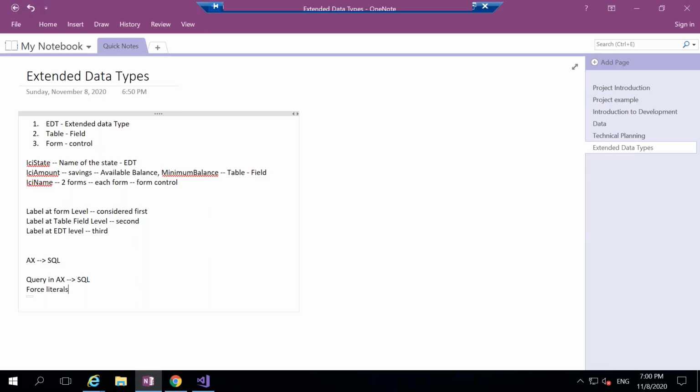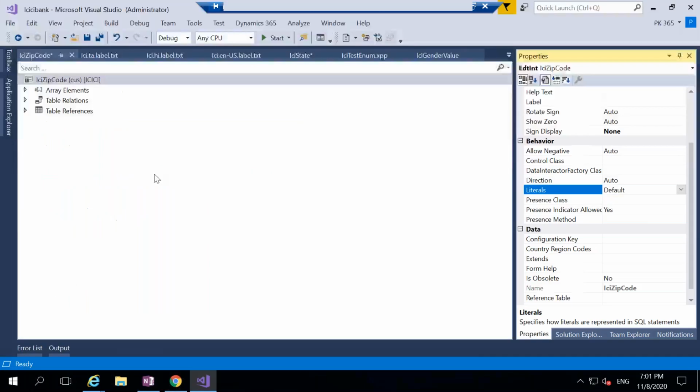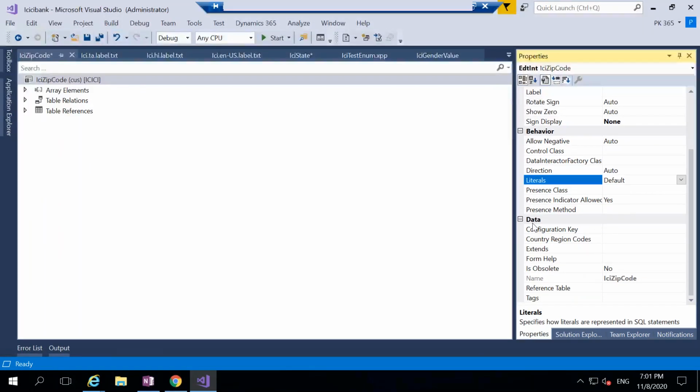Force literals. Literals means string constants. Whatever strings I have added in Dynamics AX should be executed as is, without any conversion. If you want to do that, you need to use something called force literals. At the ETD level, they have given an option called literals that you can use. Similarly, to control this factory, we use the control class. These two or three were used when working with the portal, and they might remove them soon.